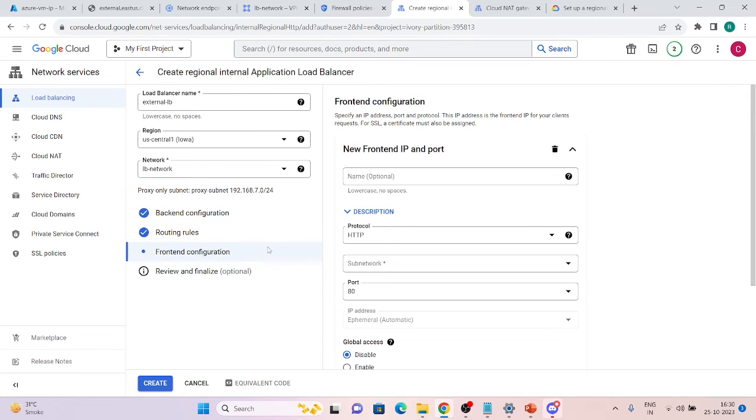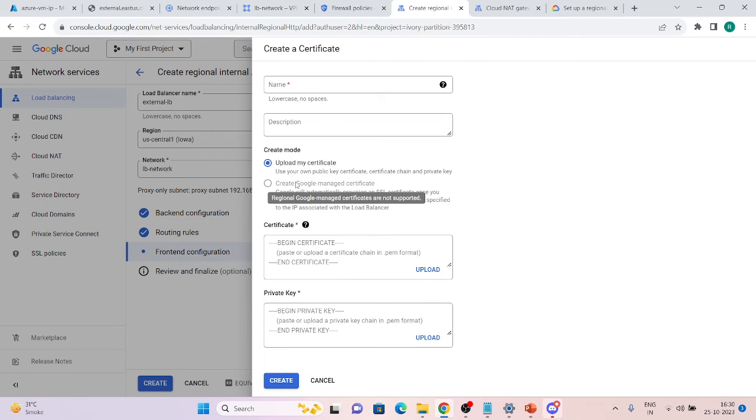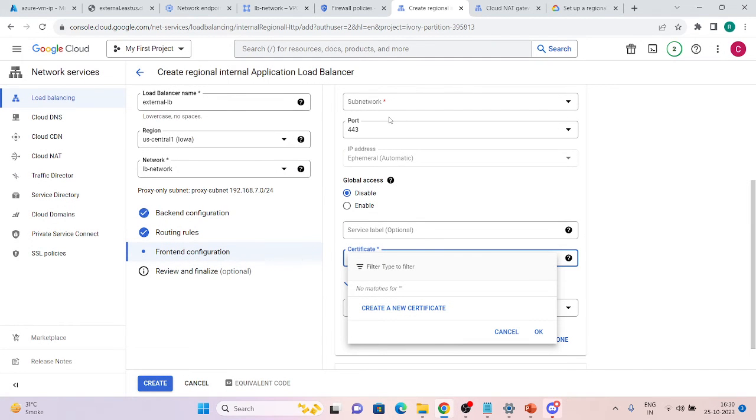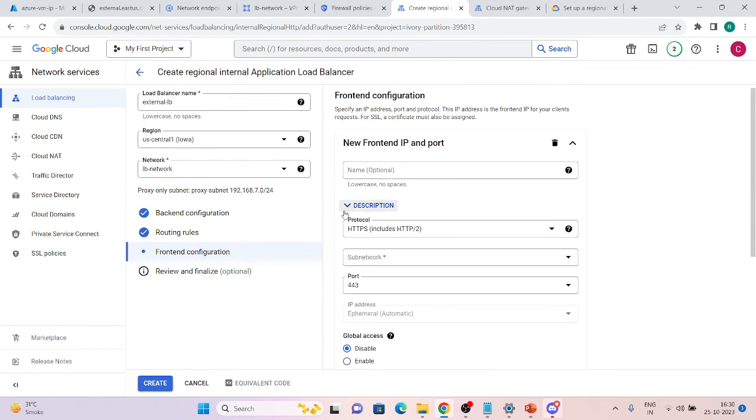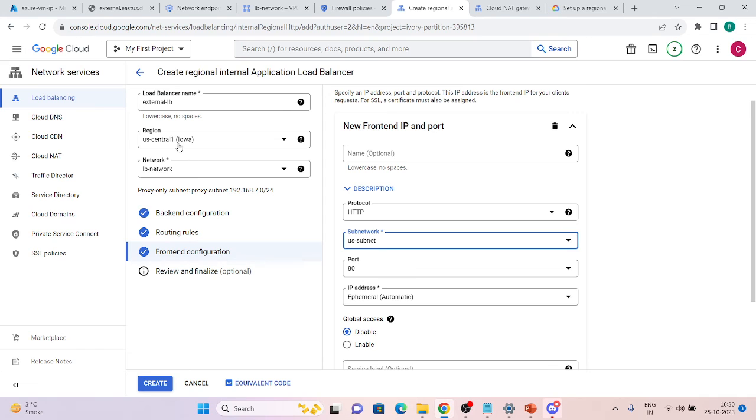Just now configure the front end. I am not using HTTPS because I don't have a certificate, but if you have, you can use it. And as of now, Google doesn't support a certificate here. If you try to click, it doesn't support a Google managed certificate. But you can check with Cloud Shell, not with console. We have some option to do that. As of now, I am going with HTTP only because I am just testing. So click on HTTP, check the subnetwork. This is my US subnet which I am going to use. You can choose any subnet in this specific region.